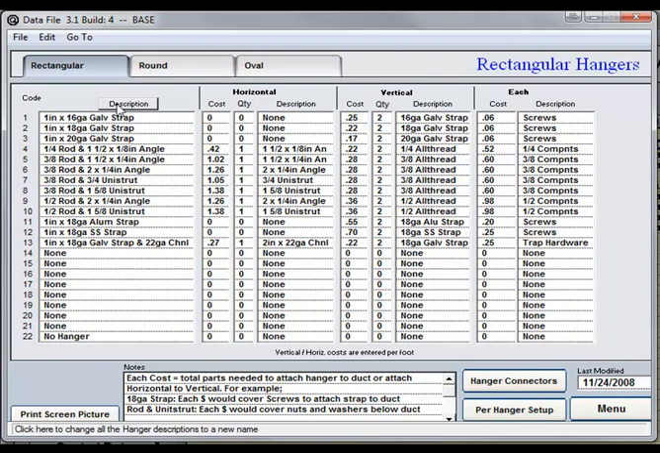Starting with the rectangular hangers, you can see the description field. This is where you'll be putting in a basic description of what this hanger type entails. You're only available 22 hanger spaces per setup. The horizontal information and the vertical information are where you will put in the descriptions of the types of horizontal and vertical products that are being used with this hanger.